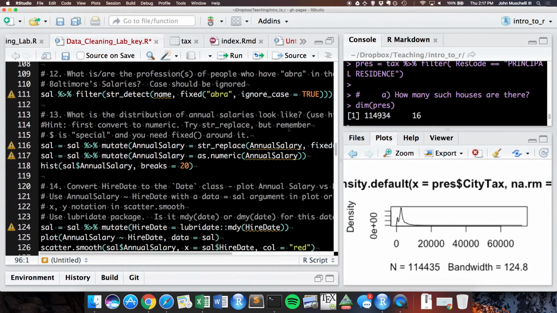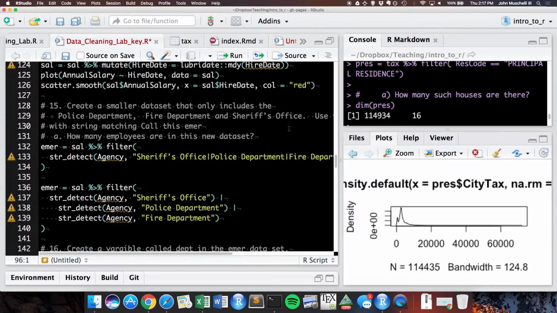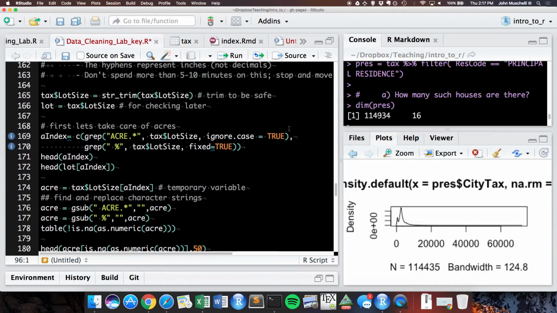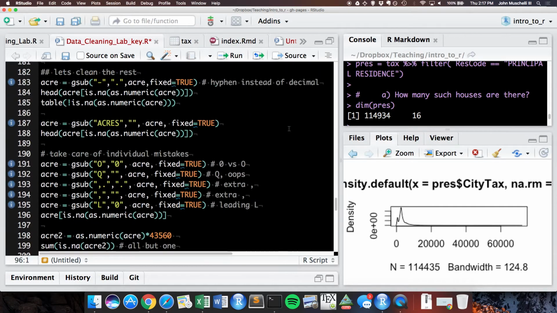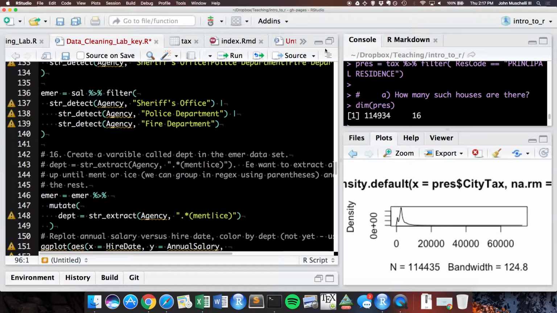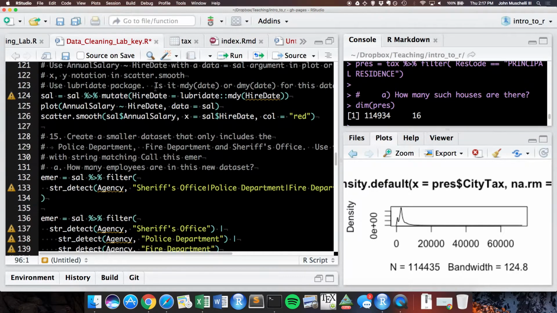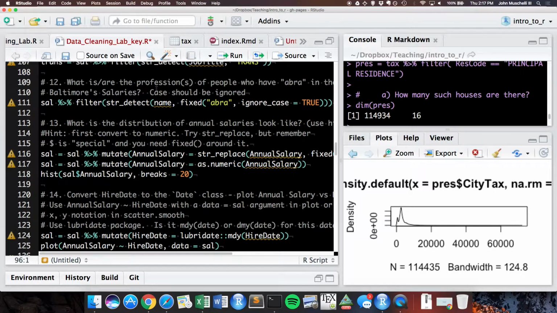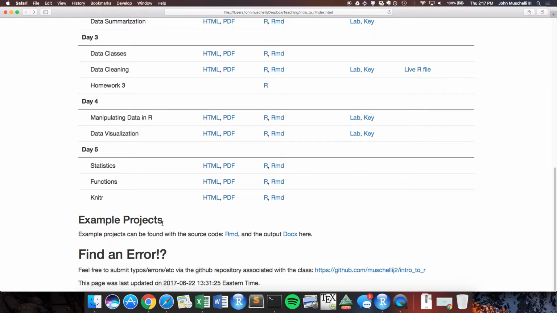All right. We're going to move to some of these other things a little bit later, because we want to get into manipulation, but we will come back to these with string manipulation. It'll be covered a little bit in manipulating data today.